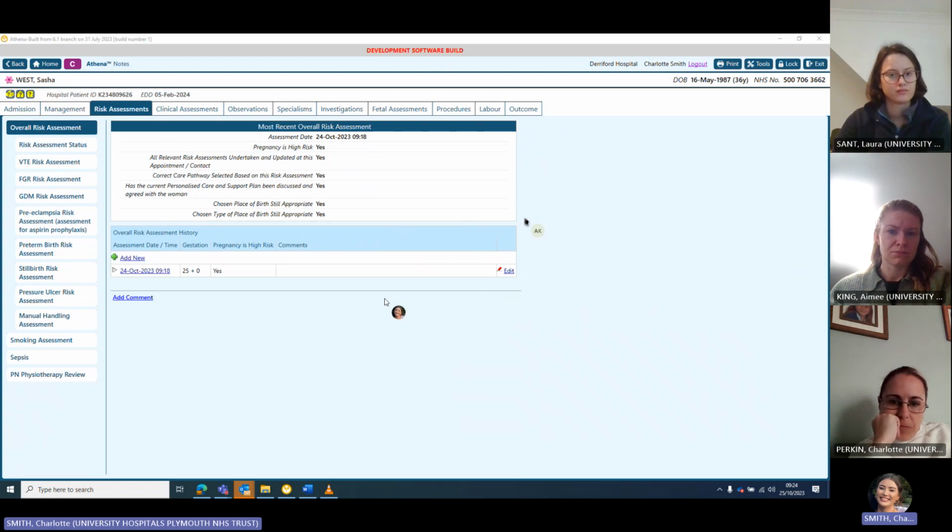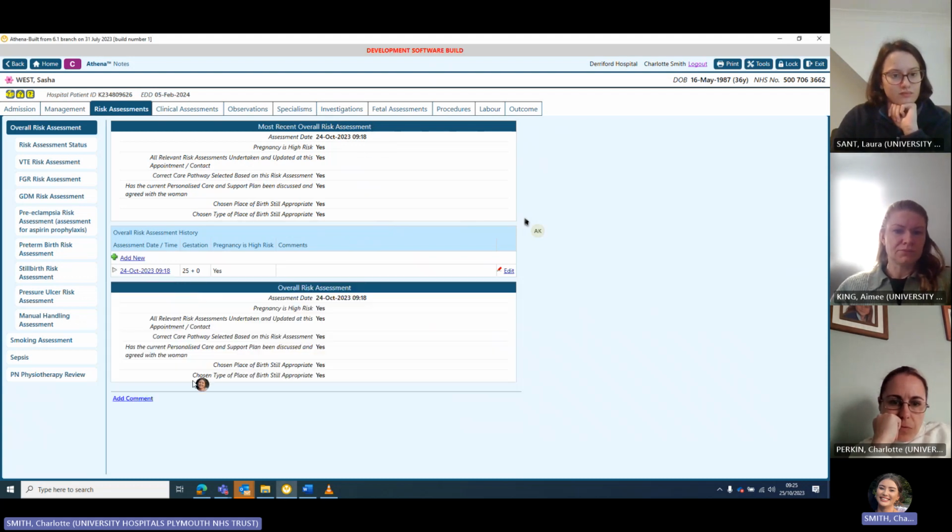Okay, so the first thing we're going to do then is complete an overall risk assessment. Again, at the top here, you can see a record of the most recent one. And all your previous ones here will populate at the bottom. This is just an overall risk assessment. All of your specific risk assessments will be available at the side here. Okay, so Amy, if you want to select Add New here.